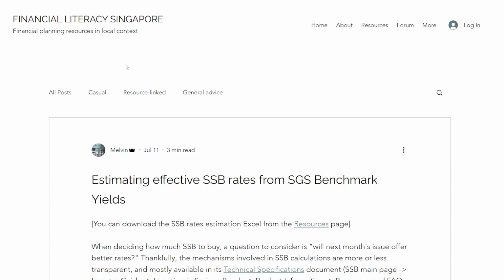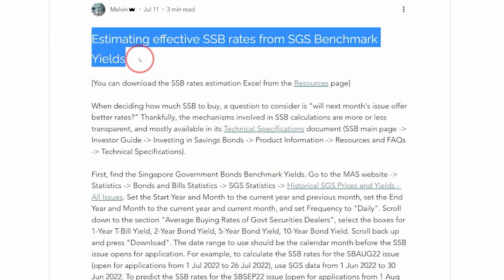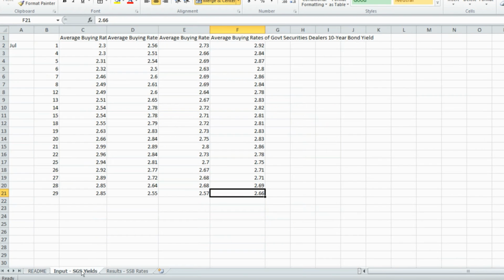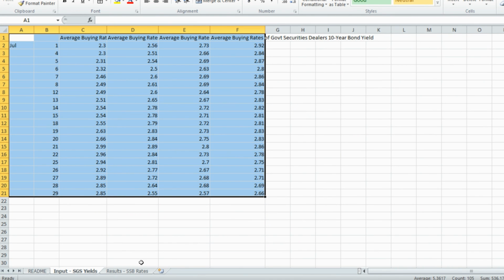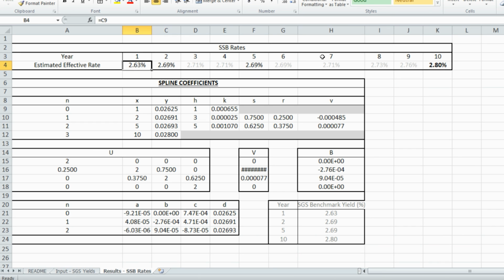If you want a simpler way, I also found an SSB estimator by Financial Literacy Singapore. In his spreadsheet, you just need to copy-paste the previous month SGS yields and it will auto-calculate all the SSB yields for you. The result is also quite accurate with a difference of up to 0.03% plus minus. I will leave all the links in the description below for you to check out.